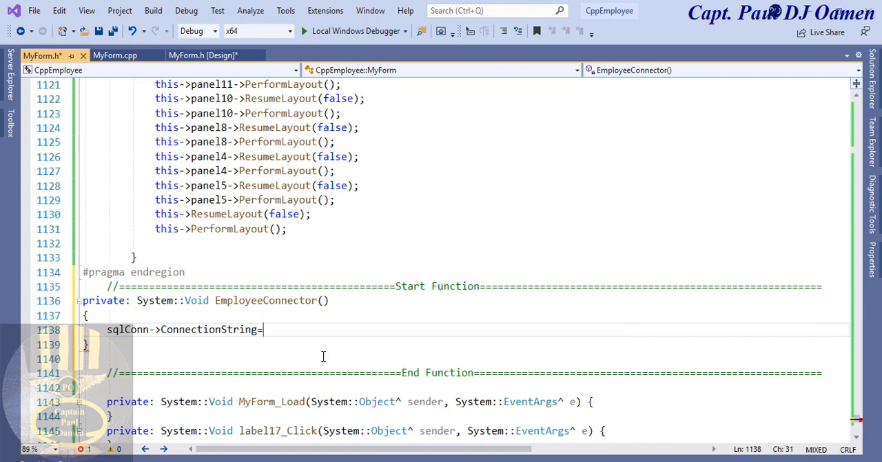And this connection string we have as follows: data source. The data source is going to be my host, localhost. Enter semicolon. Followed by the port. The port equals 3306.